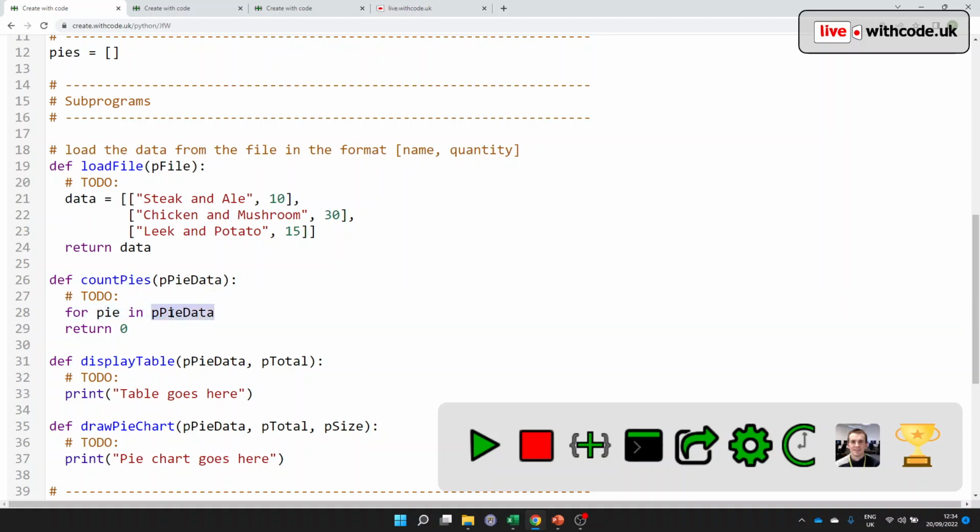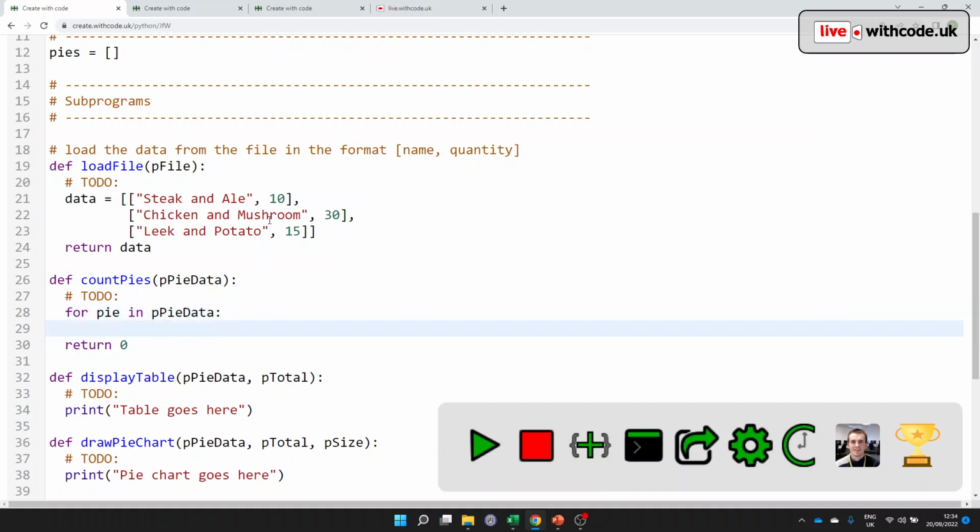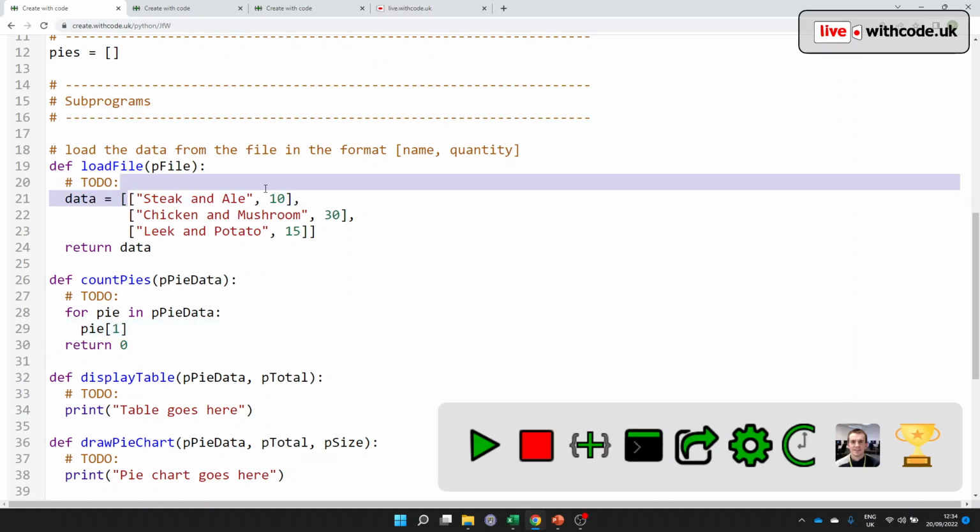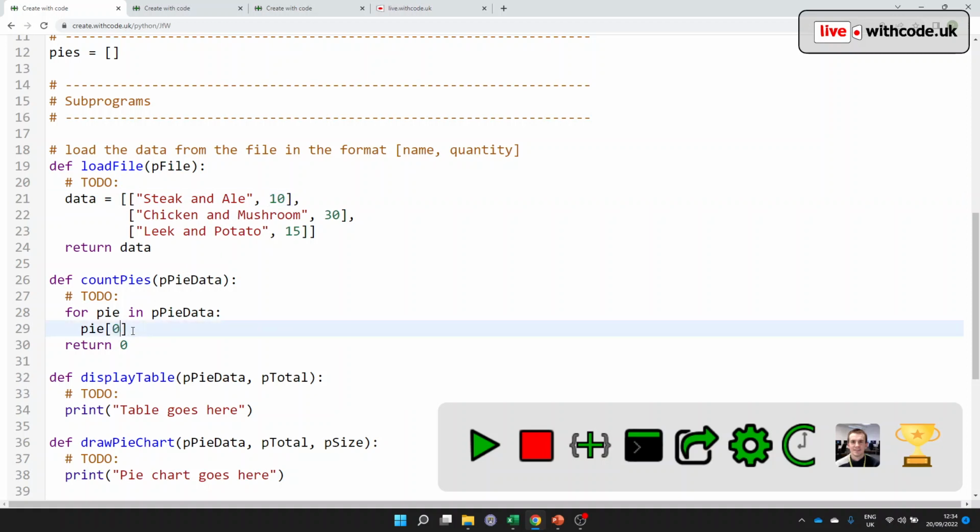So for each pie in our pie data, I want to total up these second numbers. So what is pie? Pie is the 1-dimensional lists that make up the 2-dimensional list. So the 1-dimensional list, we can just say which value we want in it. It's not the first value, it's the second value. It's index 1, because remember we start counting from 0. And we want to add all of these numbers. So I need to make sure the total increases by that amount.